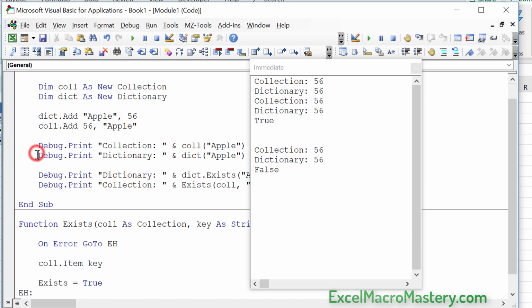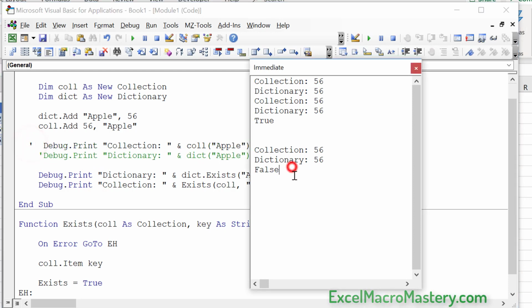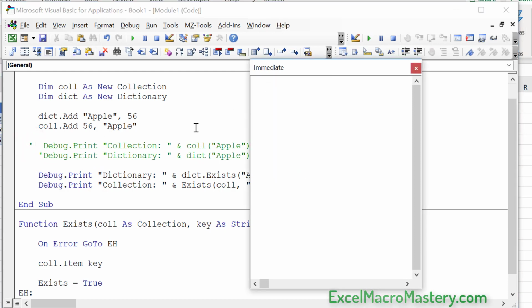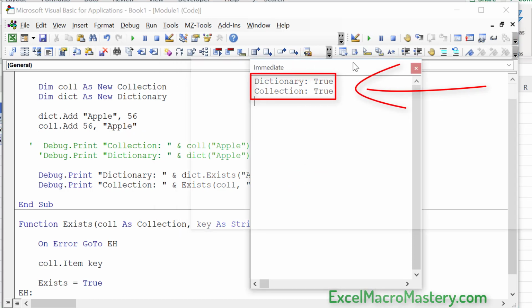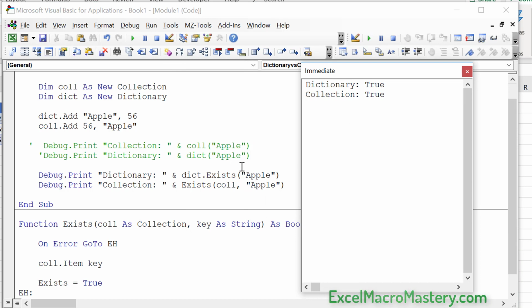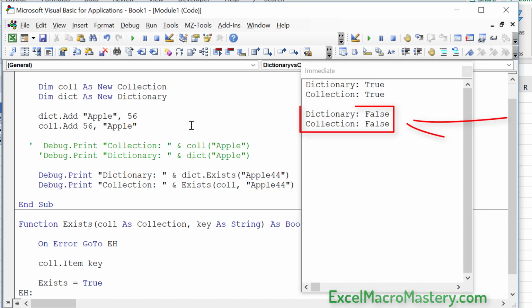And let's comment out these lines to avoid confusion, and then let's remove what's in the immediate window, and we run this code, and you can see that Apple is in both. Now if we change this to, let's say, apple 4, and then we run the code again, it says false. So it's not in either. So the difference, as I said, was collection doesn't have an exist function, but we can easily write one.